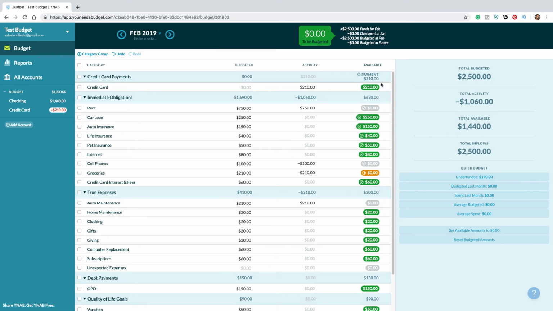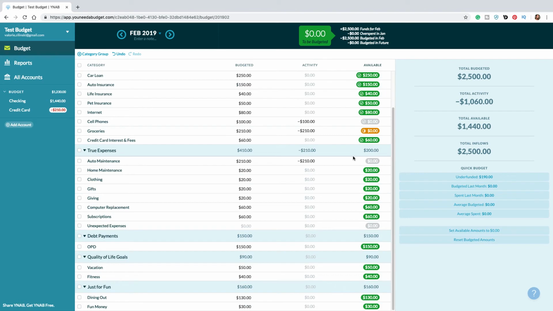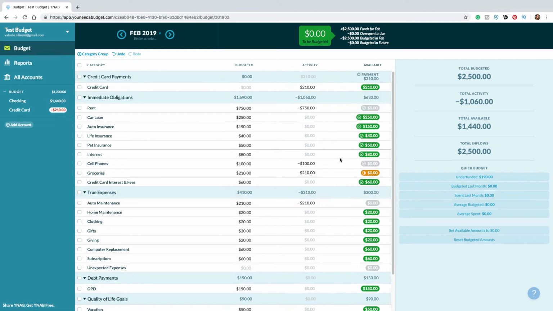You'll see that my credit card payment has gone up to $210 and my fun money has come down to $30 and my auto maintenance is back at $0. So that's kind of how credit cards work. Now, I've learned my lesson. I don't want that to happen again.